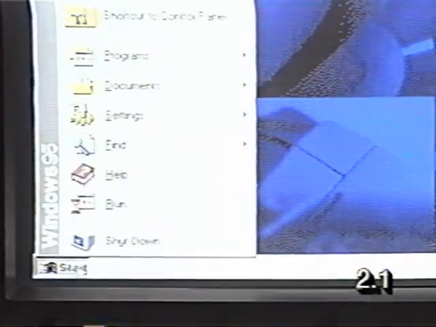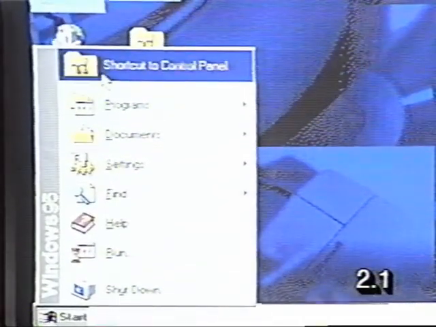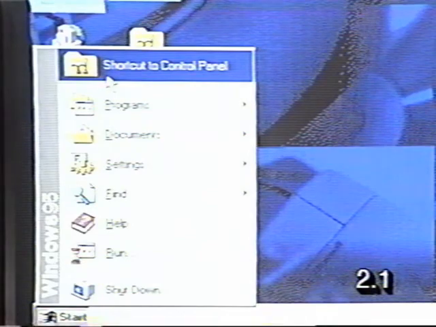One of the easiest ways to add items directly to the Start menu is simply by clicking and dragging them over to the Start menu, and then simply letting go. Now you'll notice that the desktop icon is still here. It didn't get moved, it simply got copied. If we open up the Start menu, we'll see at the very top now we have a shortcut to the control panel. So we've very easily added an item to our Start menu.